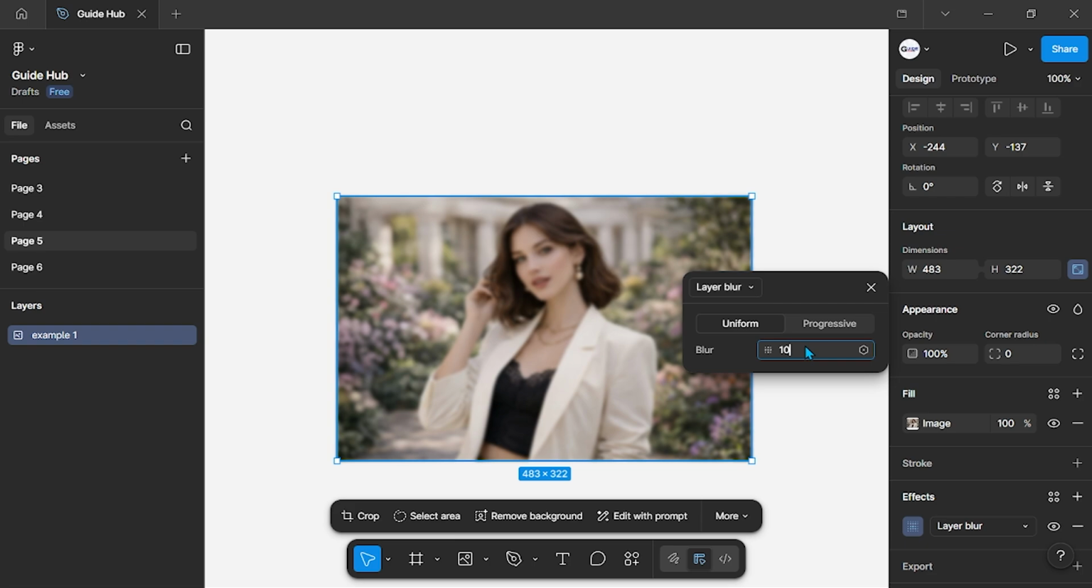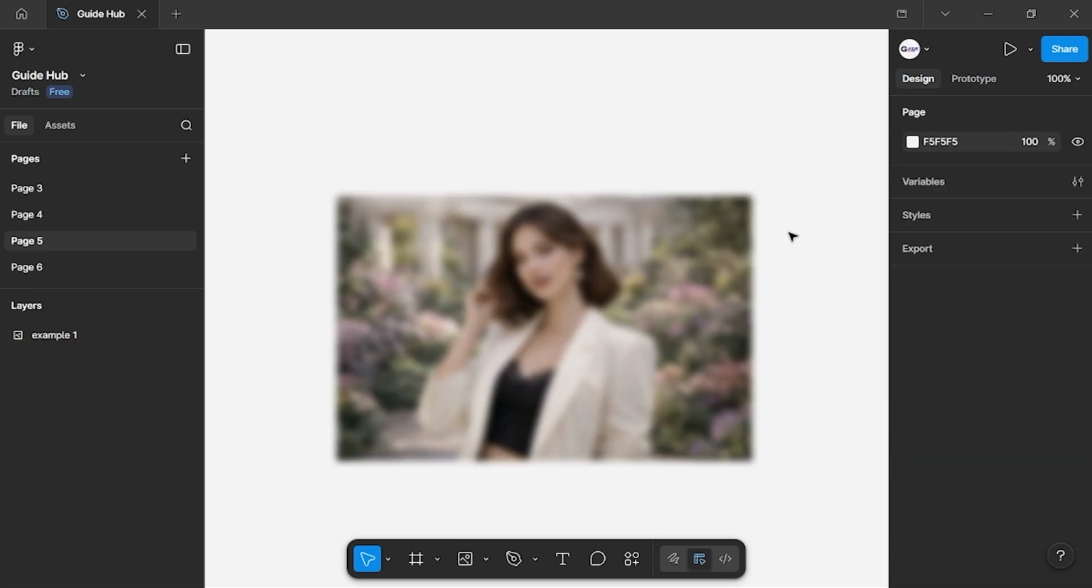After setting the blur amount, click outside the panel to apply the effect and return to the canvas view. The blur effect will now appear on the selected object.